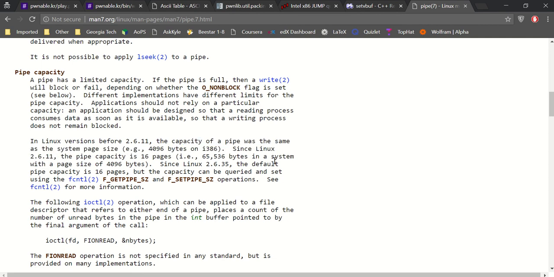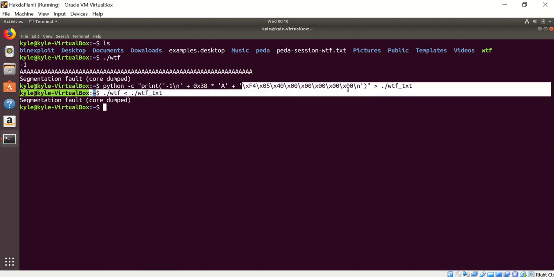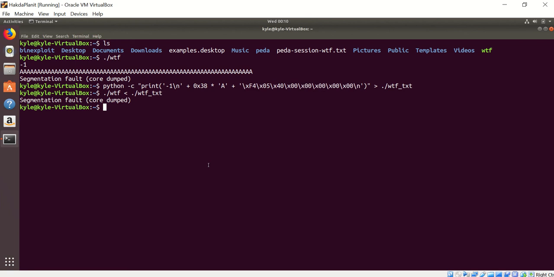What we're going to do is after the fgets, we're going to add a bunch of other characters to fill up the pipe buffer. And what this should do is reset it so that whenever read is called, we actually read stuff instead of getting random garbage.